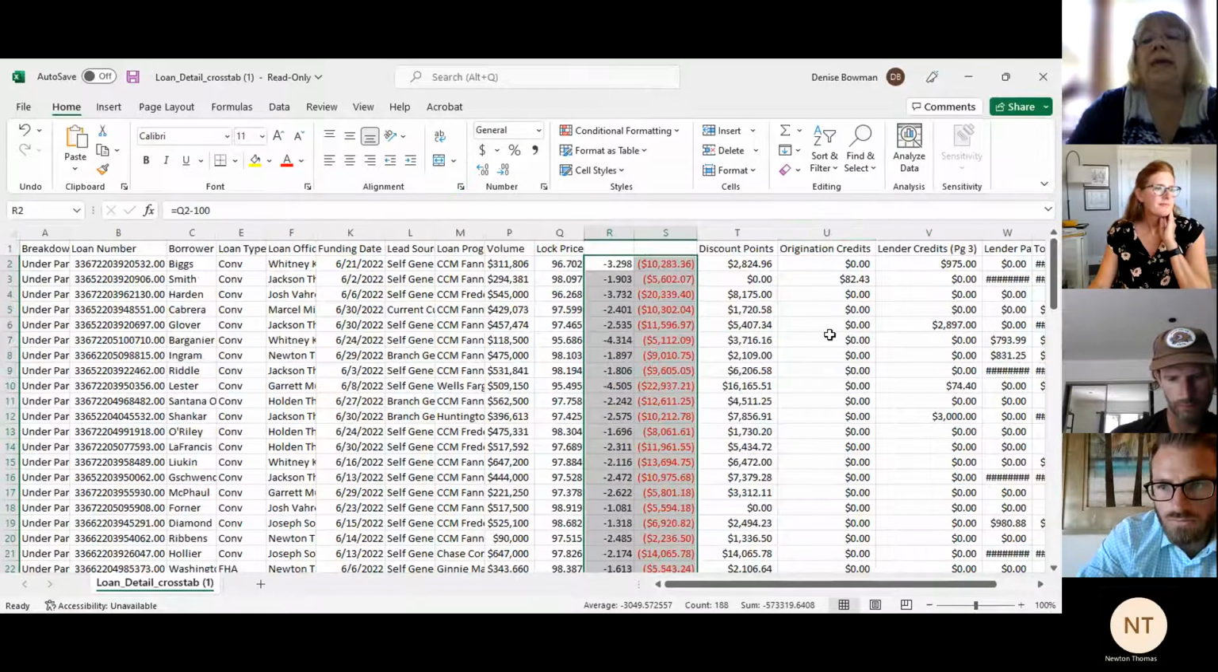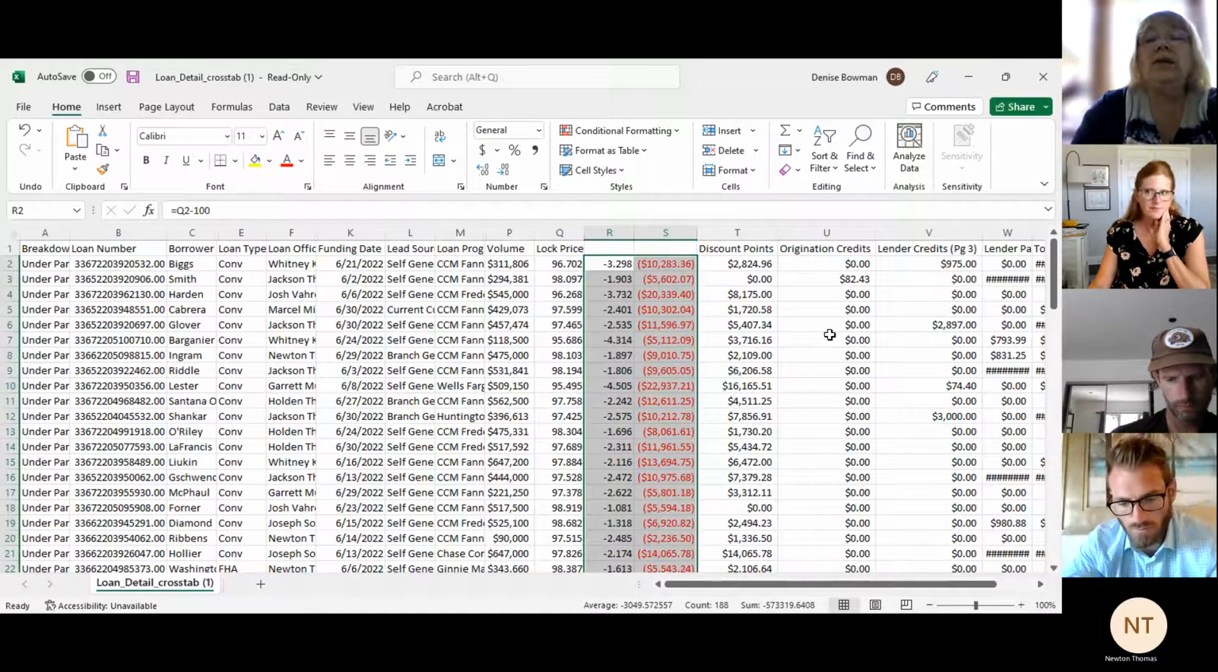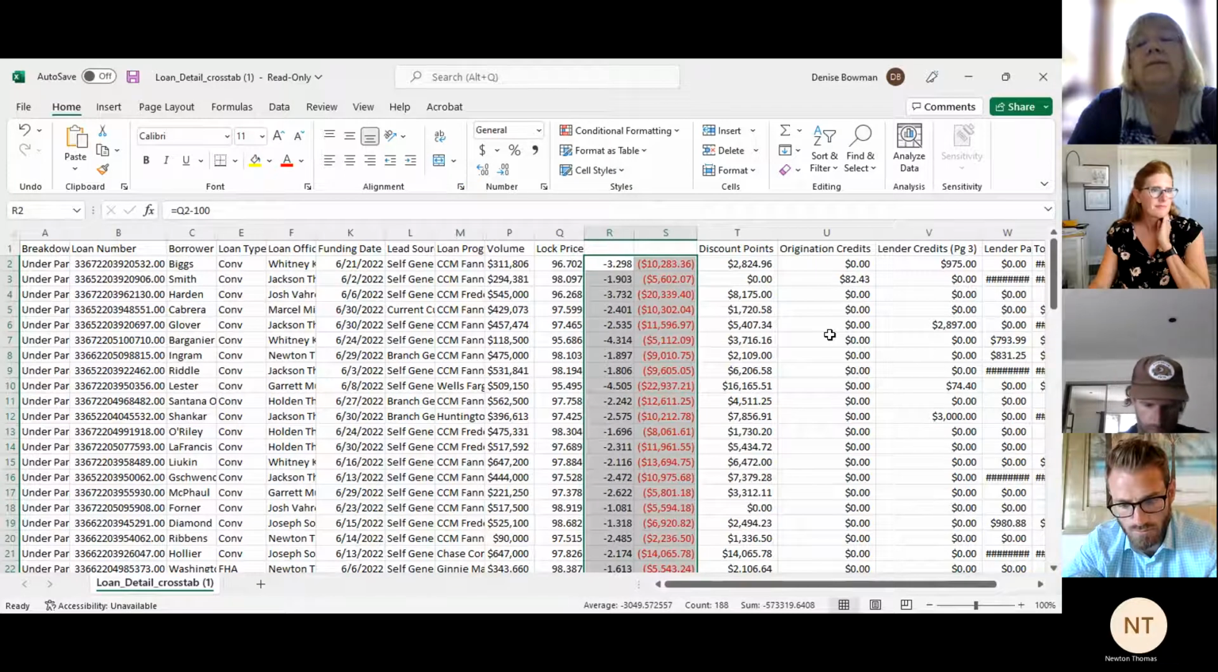And then when you want to start analyzing things, you can add in that extra column after the discount points and find out what your difference is, and how much you actually did a pricing exception on.